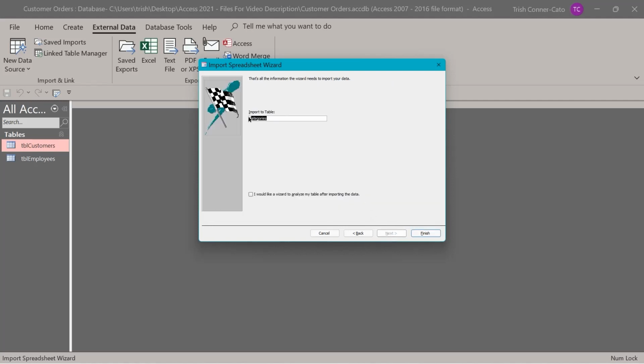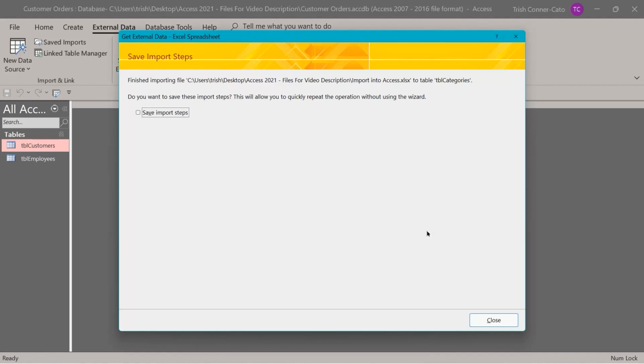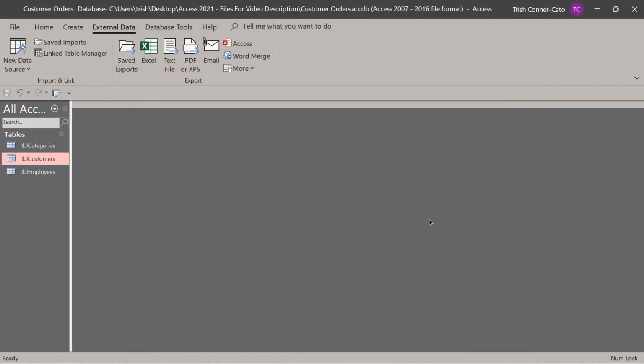And now we name the table. It wants to name it based on the Sheet tab in Excel, so just categories. Well, before that, I'm going to add a TBL prefix so we have consistency in our naming convention. And I'm going to finish. We're not going to save the import steps.